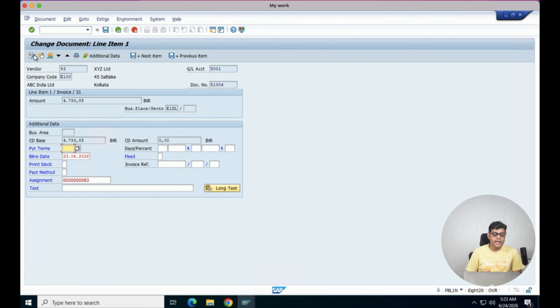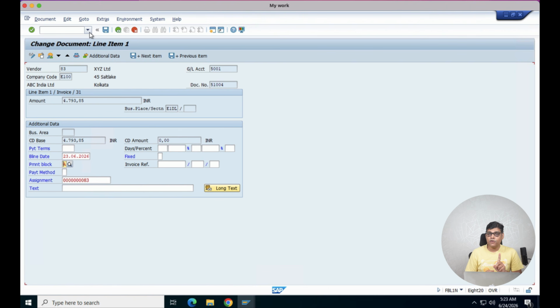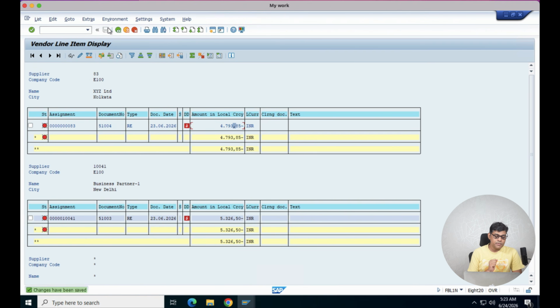So go to your line item and add the payment block option here. We don't want to include this one in the automatic payment program. So add the block option here, block for payment. Only block that line item, don't block the supplier. Otherwise, any item for that supplier will not be included here. So I've just added the block option for this particular item.